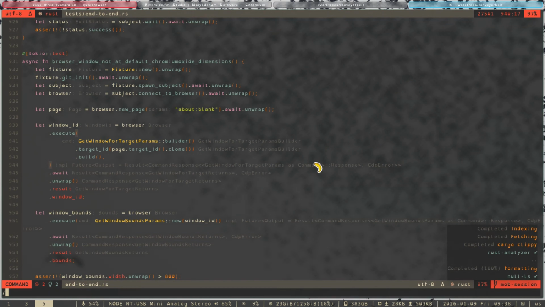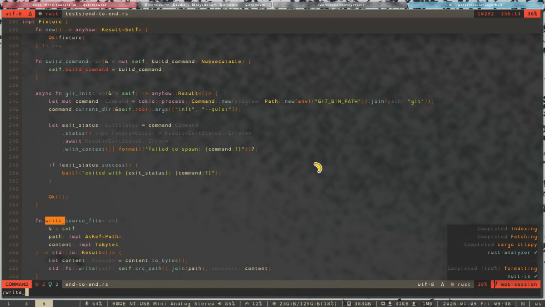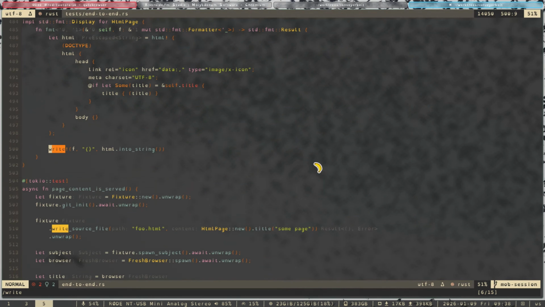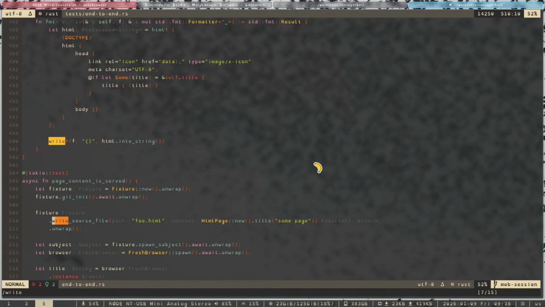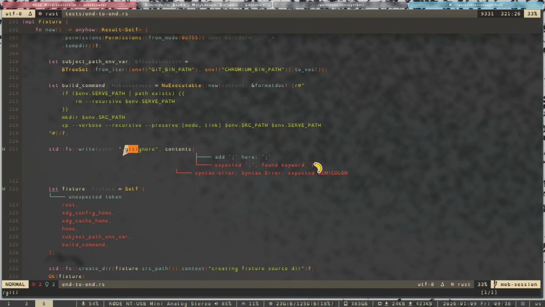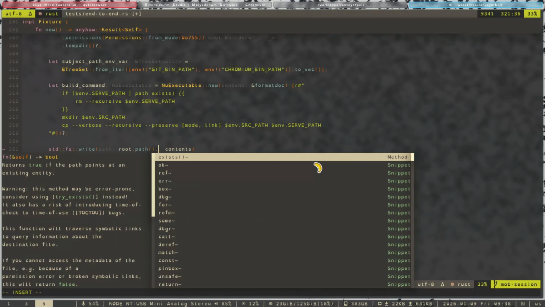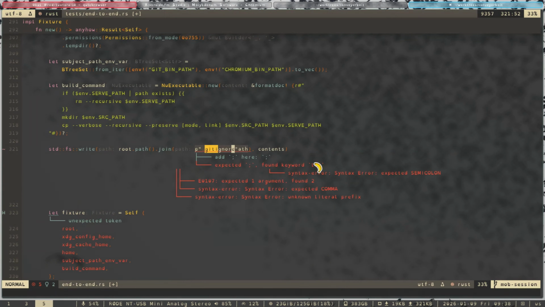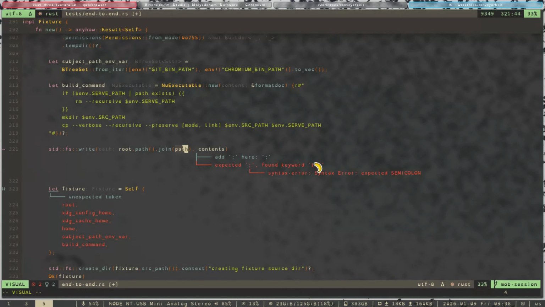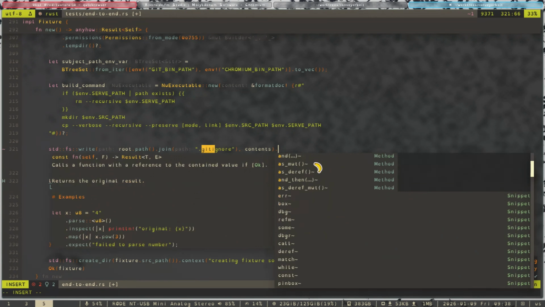Yeah. Okay. So we go back up to the fixture and continue where I left off. Write, not create. Search for gitignore. There we go. So we have to prepend the root to the path, so root join. Yeah, you just type .gitignore. Perfect.